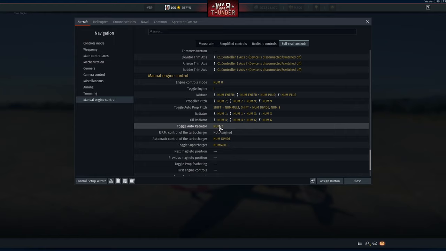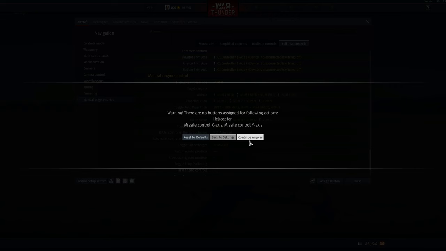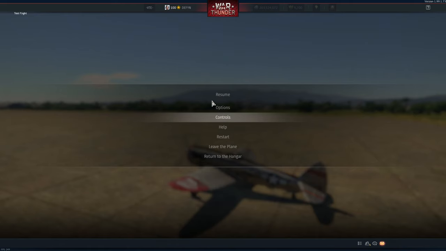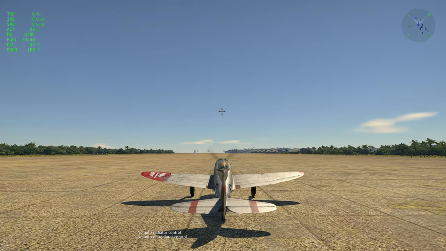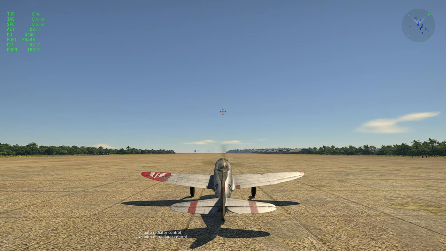And you need to also turn this thing on. I have it on numpad 2. It's, again, in between the two radiator keys. And it's on the bottom, so it makes it easy to remember. So right now I have the 2. When I press it, this plane actually doesn't have it. So I'm just going to pull up another plane, because when I do it with this one, it says no auto radiator control. So I'm going to just jump to that plane real quick.